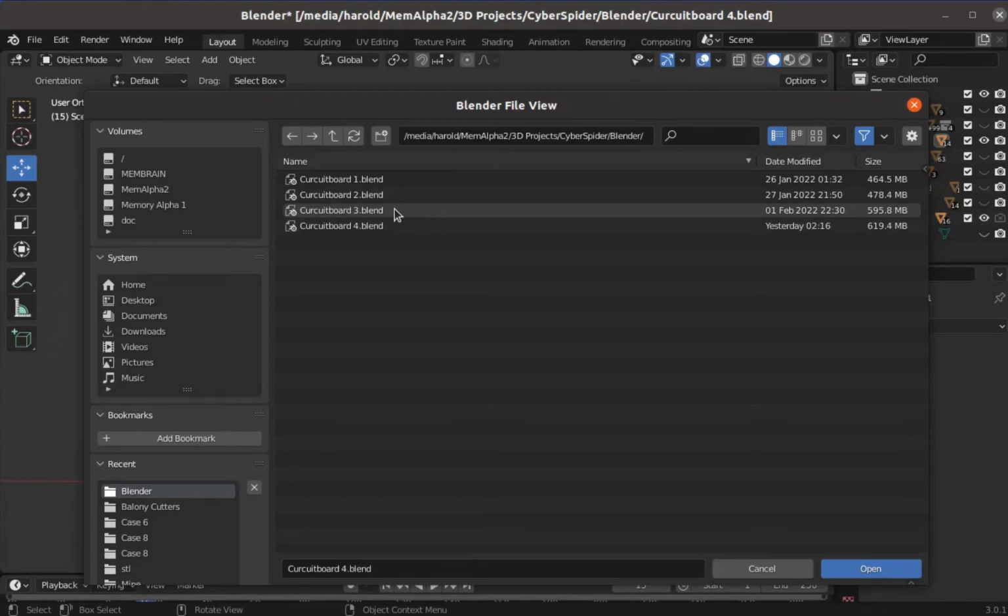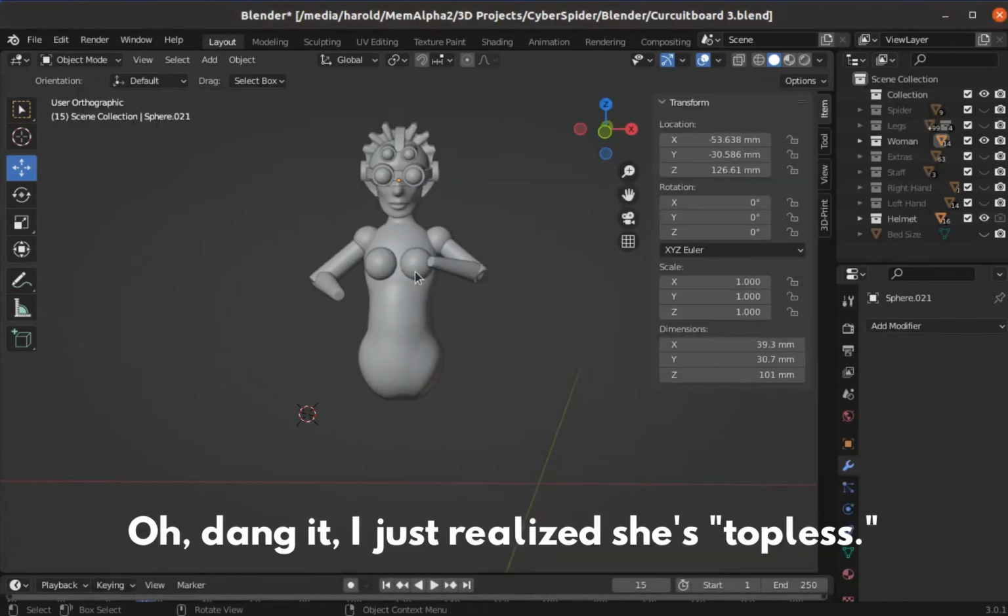Now, here, and I should really rename this because it was called circuit board because originally there was a big circuit board that she was going to be standing on, and I decided to cut that out, even though I may put it back. But I never changed the file name, and it doesn't really matter. But now, this is the version 3 that I saved, because it was before I started doing the sculpting.